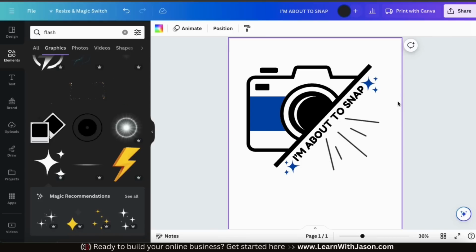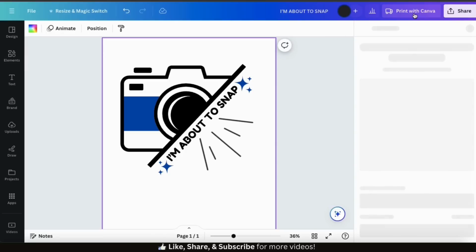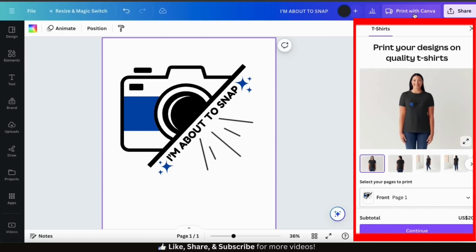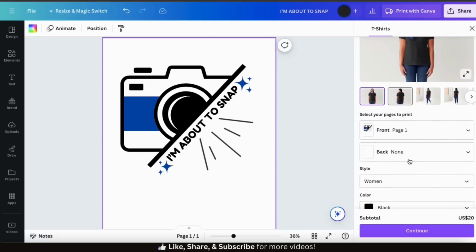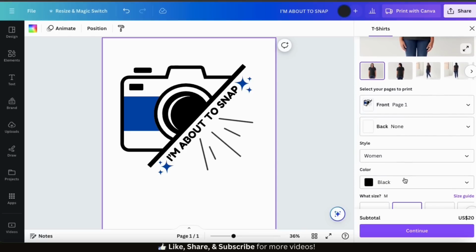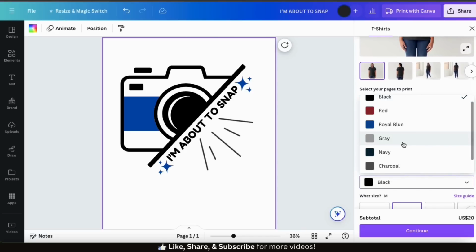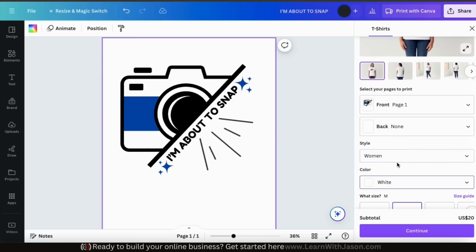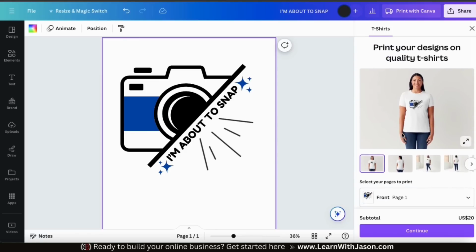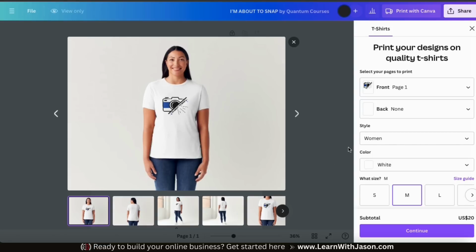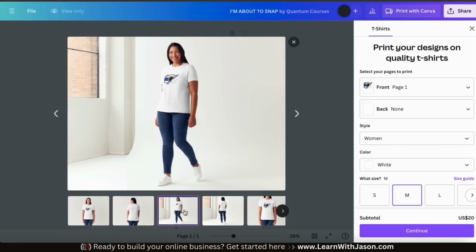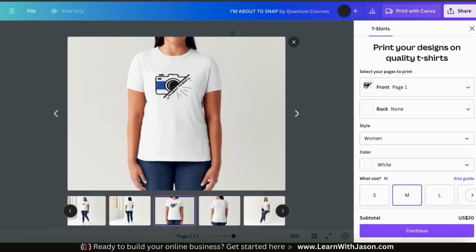To see how my design will look on a t-shirt, let's go to the top here and click the Print with Canva tab to check out some t-shirt mockups. From the menu on the left, you have the ability to order t-shirts directly from Canva and also to view several t-shirt mockups. I plan to upload my design to a white shirt, so let's change the t-shirt mockup colors to white. Now we can scroll back up and click here to enlarge the t-shirt mockups. From here, we can see several examples of your design on a t-shirt with the person actually wearing it. This is an excellent way to see how your design will look before you place an order or download it.